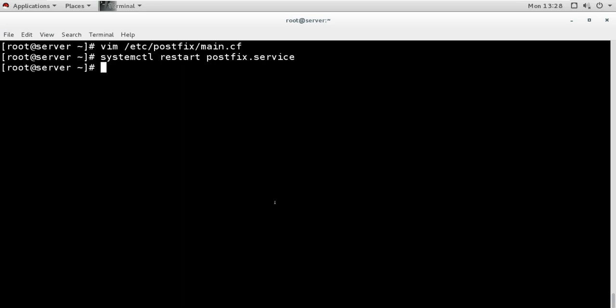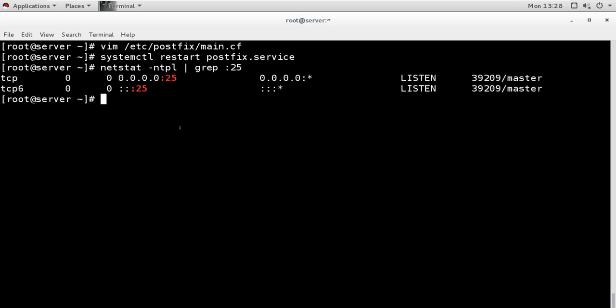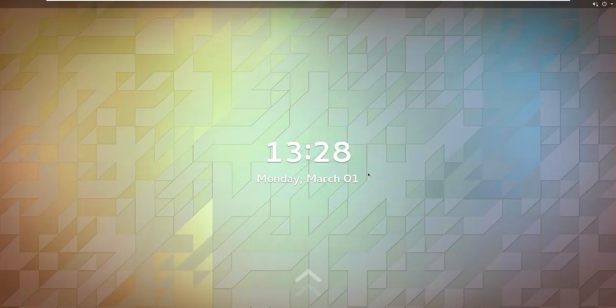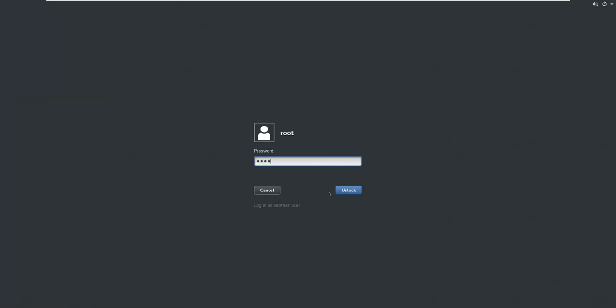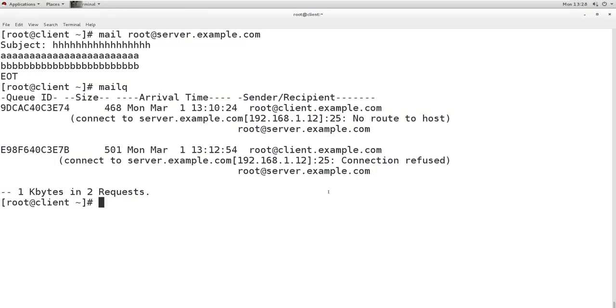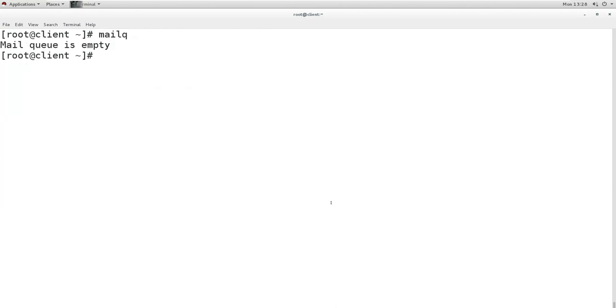Now when I check the netstat command, you can see it is now listening on port number 25 and on all IPs. Now it can accept the mail from any other source, any other system. And now when I check from this client, those two mails were in the queue. If we check again now, it says empty. So it has tried again and resent the mail, and the mail has gone to that system.